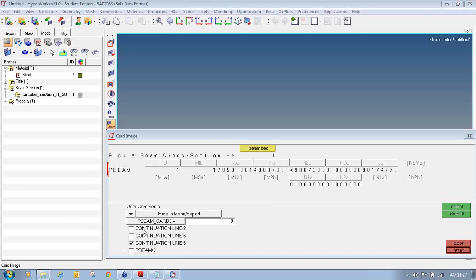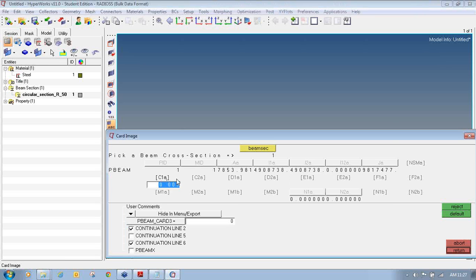So I will check the box as continuation line 2 and enter these values as C1A, C2A, D1A, D2A, E1A, E2A, F1A, F2A. In 1D element, in HyperWorks or in any CAE software, the calculations are made at the nodal location.